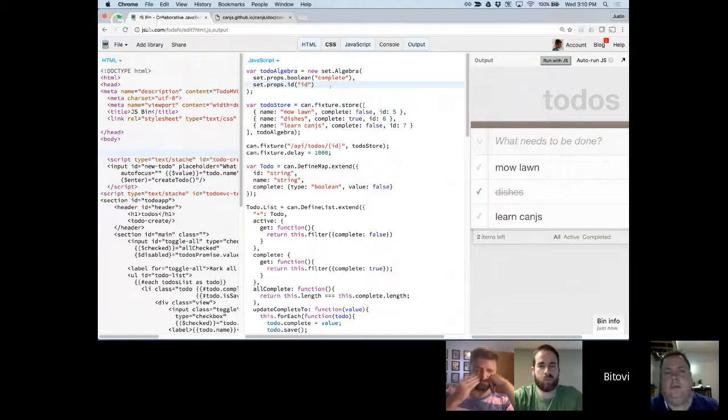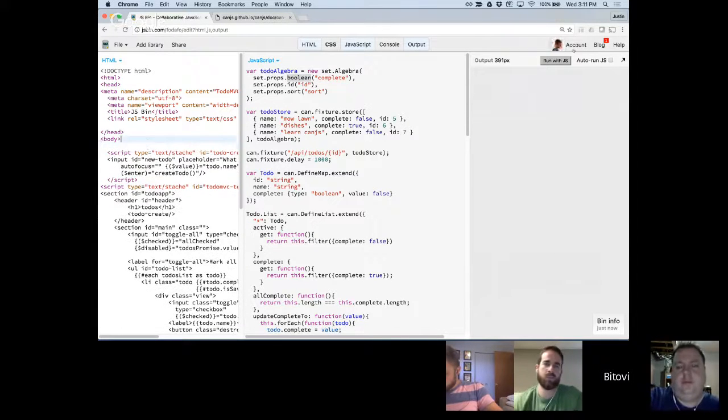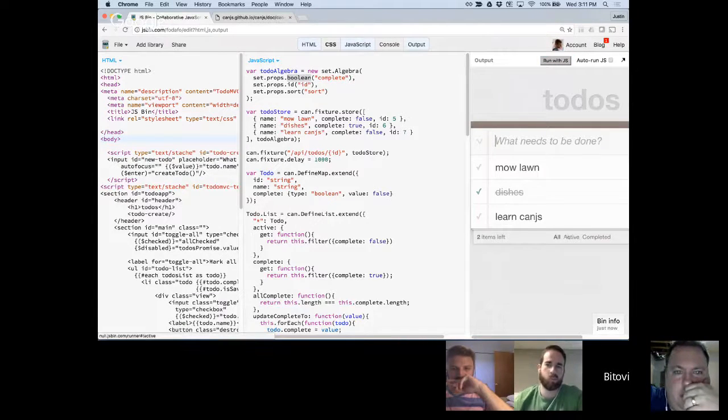And if you want to enable sorting, you could do props.sort. There's a bunch of different properties you can define here. We're really only using this Boolean complete. I'm going to change the page again. Then we run it. Hopefully that fixes it.